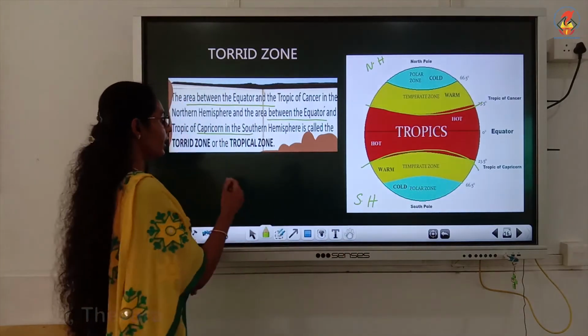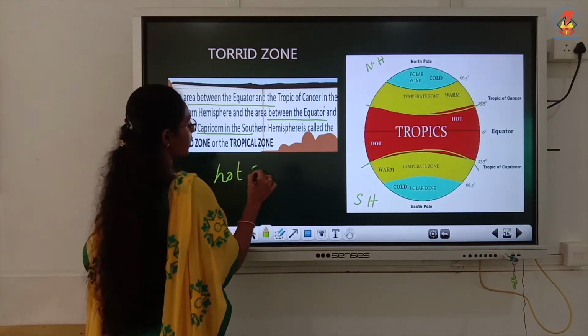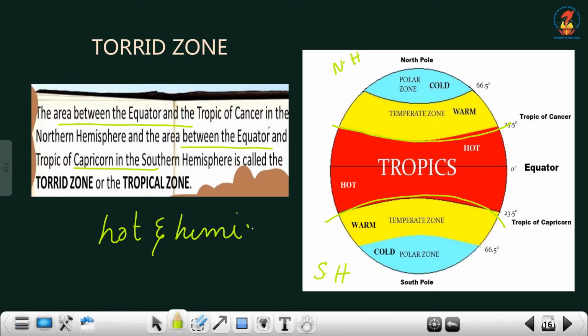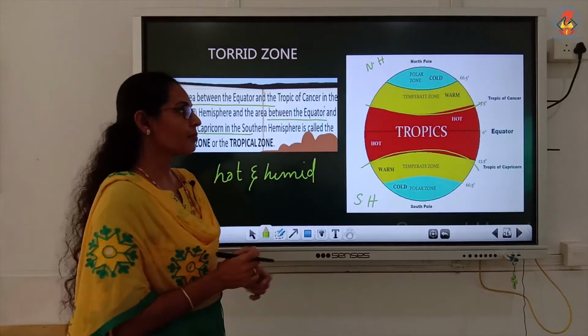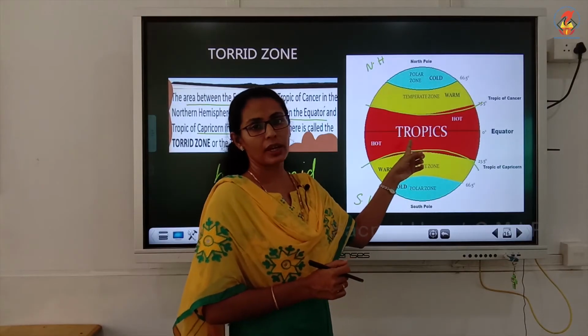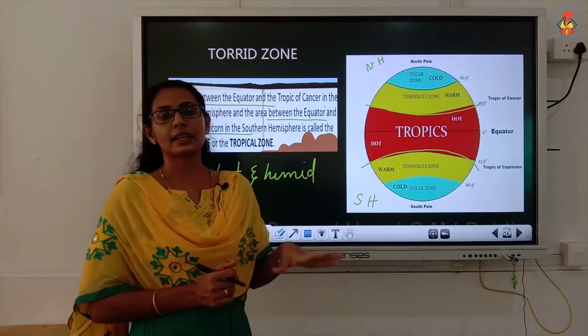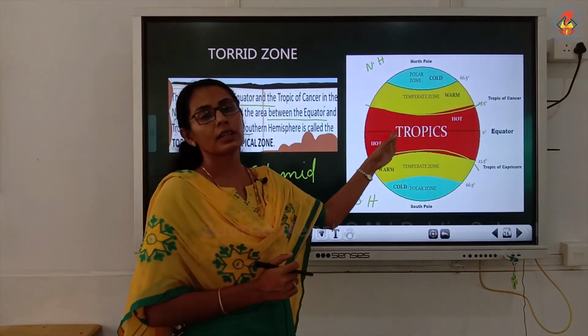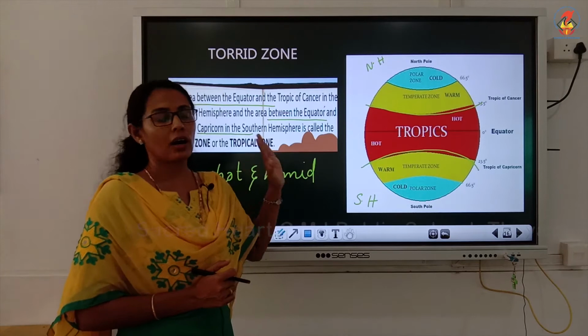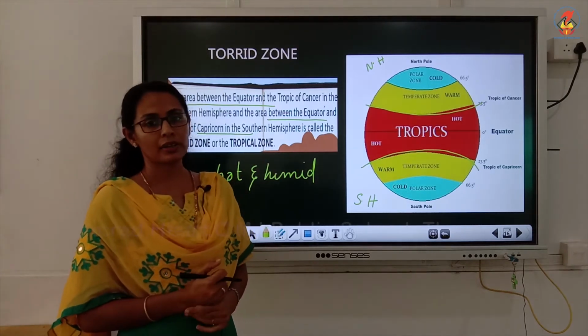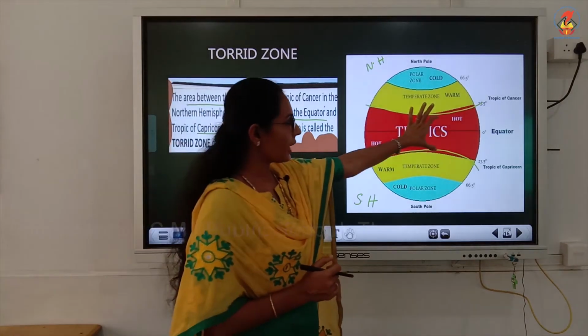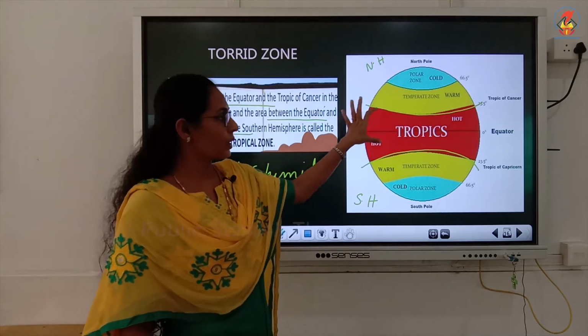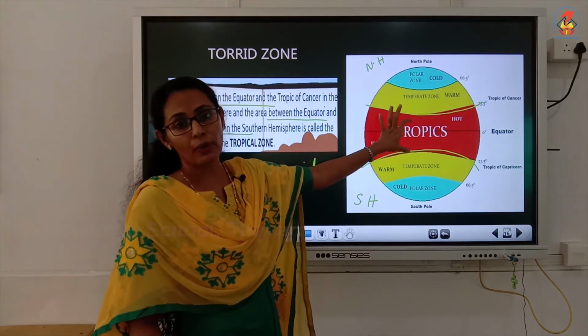Here the climate is very hot and humid, because the sun's rays are directly hitting the tropical area. So this area is always hot and humid. Understood? So this is the torrid zone, or tropical zone.